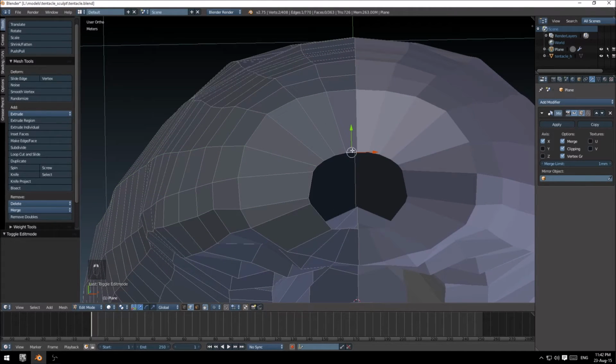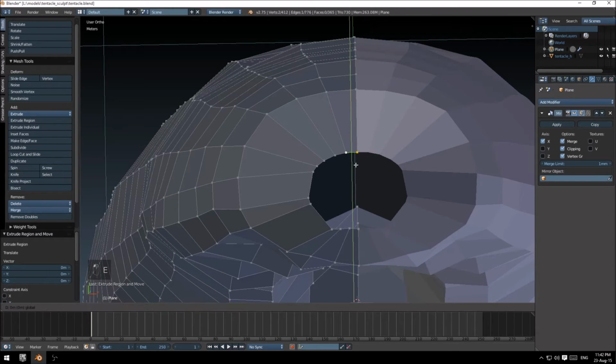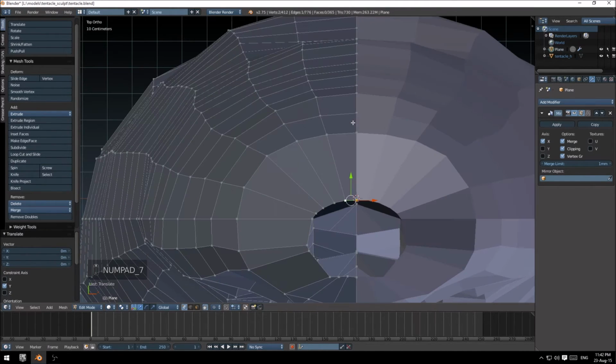Select the face side there. Extrude. No, sorry. That would be best if I use the vertex selection.